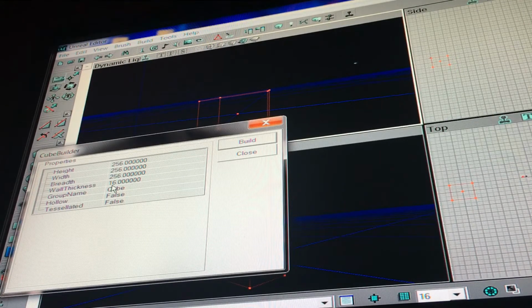You can raise up that thickness. If, say for instance, you wanted to make a door or something like that, the thickness of walls, basically. But I'm sticking it to 16 for now.